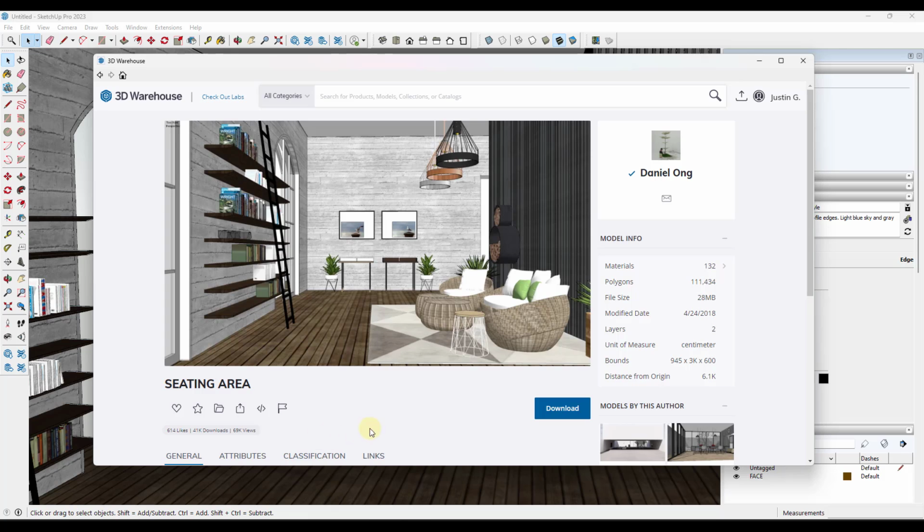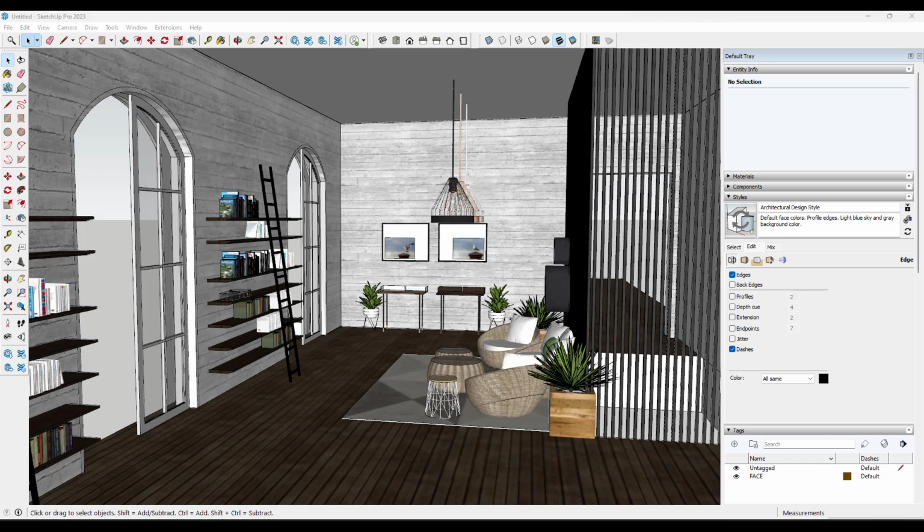If you want to follow along using this space, this is a 3D warehouse model that I've downloaded. It's the seating area by Daniel Ung. You can download this and follow along if you want to. But basically, what this is doing is us taking a bunch of different images and just laying them out in Layout.